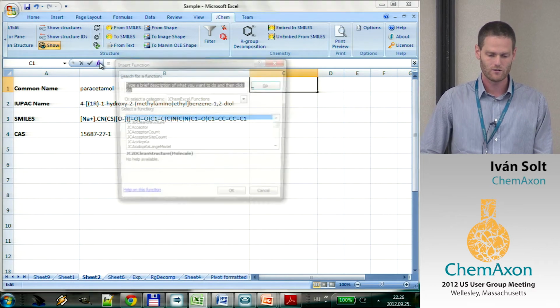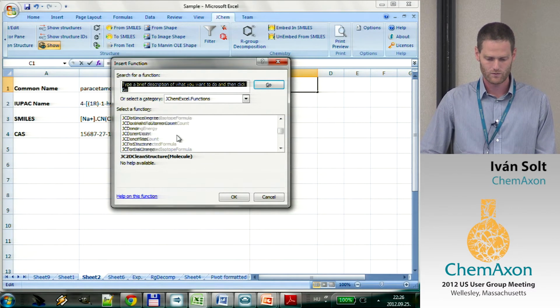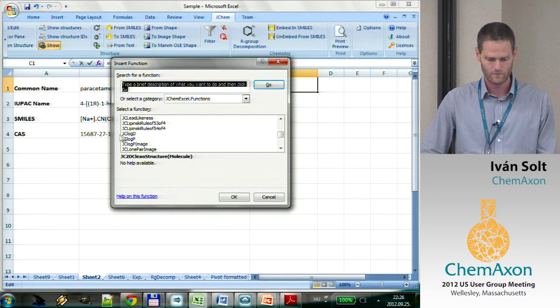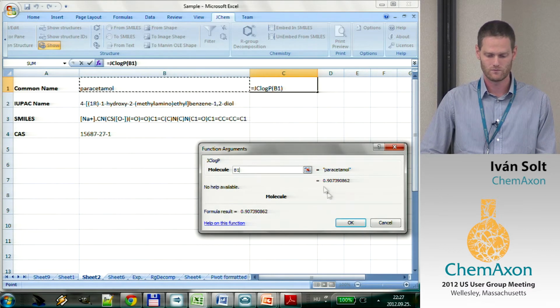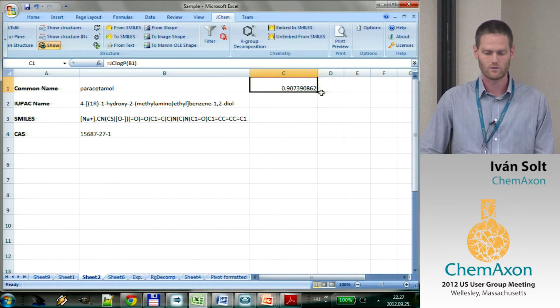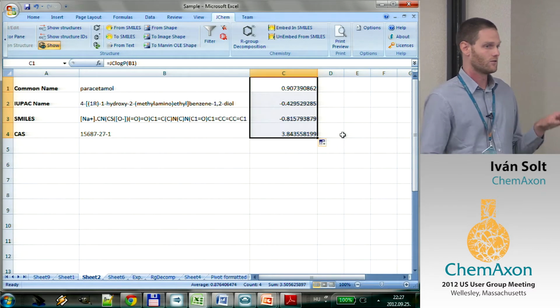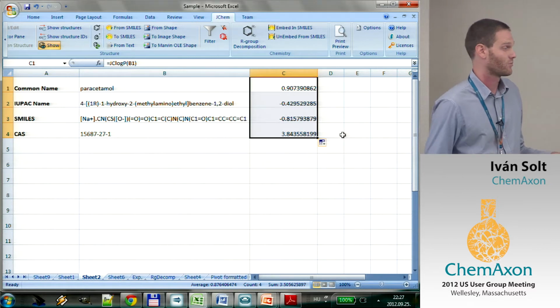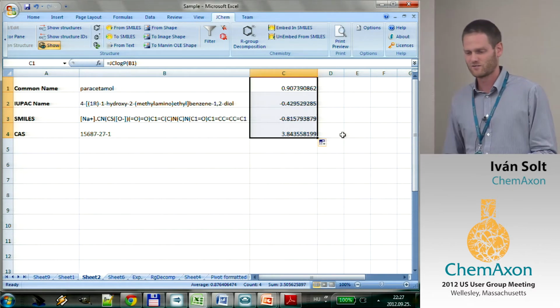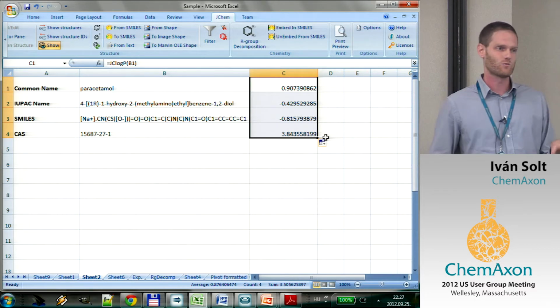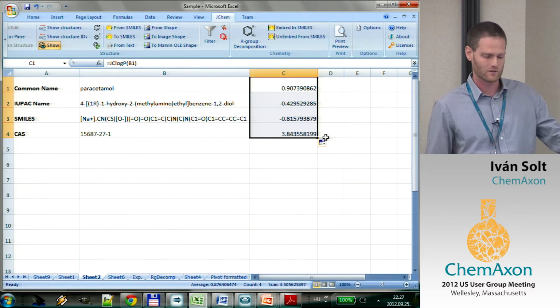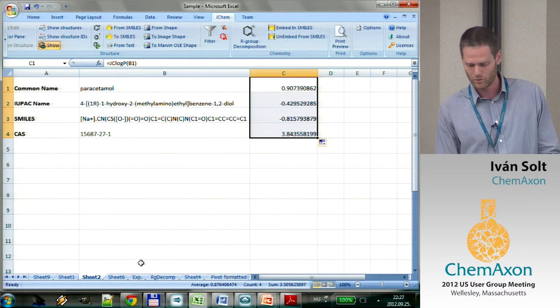So I want to add a calculation here, for instance, the logP, that goes on the string. There you go. So you can calculate the logP value of a CAS number. Yeah, whatever. But you can do that. So I think that this is a really elegant way to process chemical content in Excel spreadsheets.